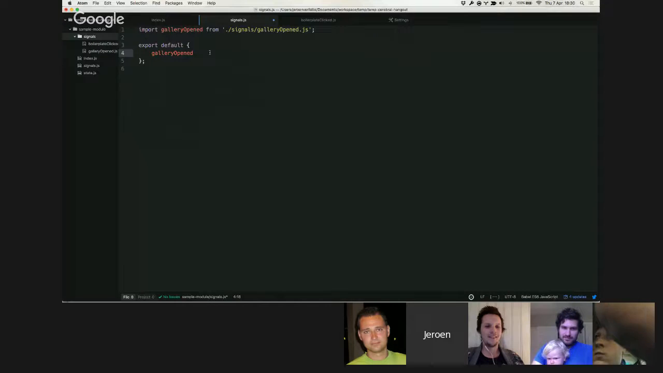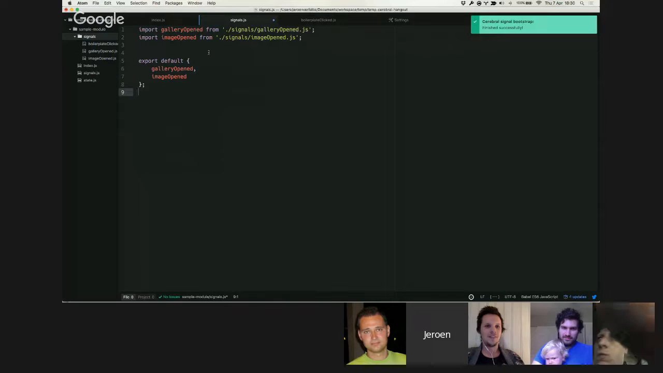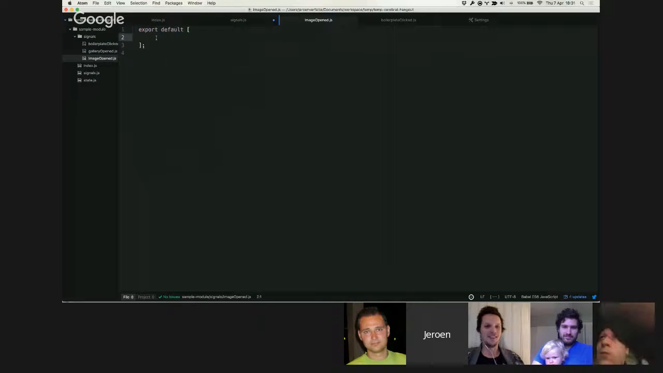And if I add another signal like image opened and hit the shortcut again, it will add that to your file. So if I now create some actions, I don't know what you do in image opened, but let's just say: set ID, load image, whatever. Fetch image maybe. Fetch image success, set image, I don't know. Error, log error, I don't know.